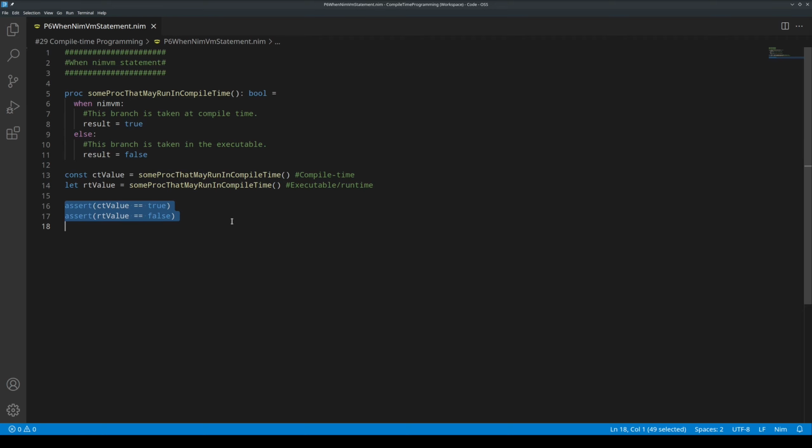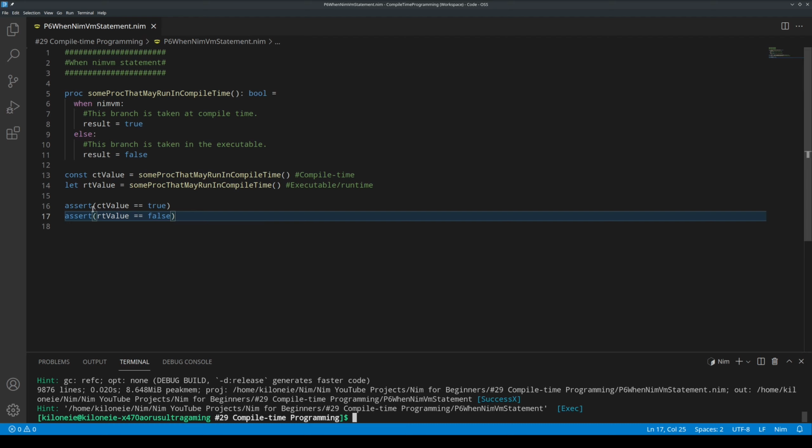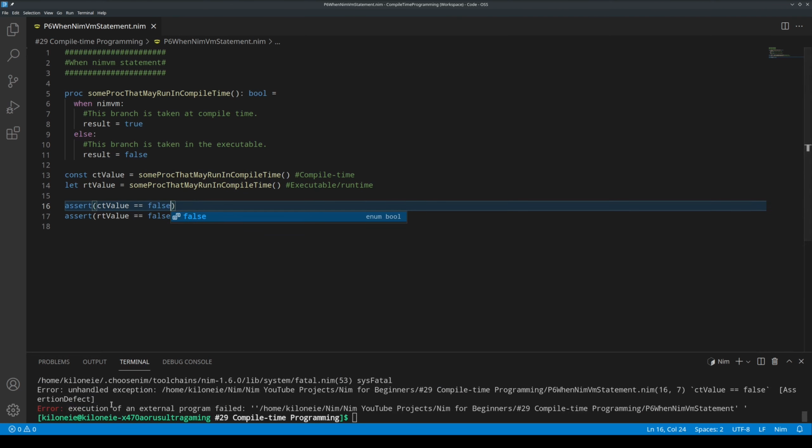Assert simply takes some value, and if the condition is met, remains silent. Otherwise, the program will not run. To demonstrate this, let's run this. Okay, it remains silent, no problems. Now let's test this further by setting ct value to false instead and rerun this. Here we go, an error.